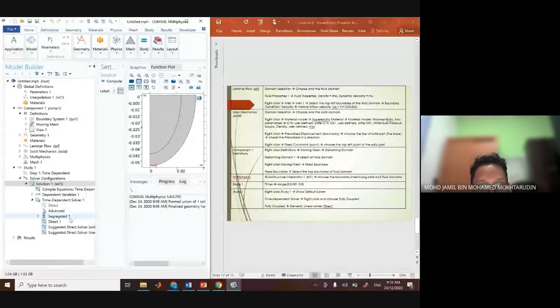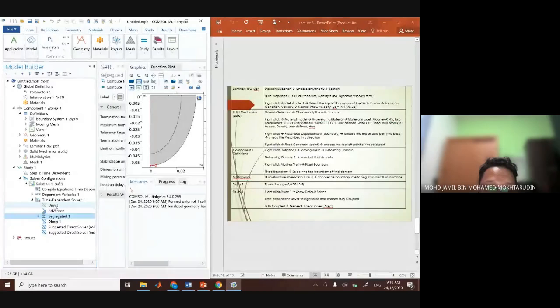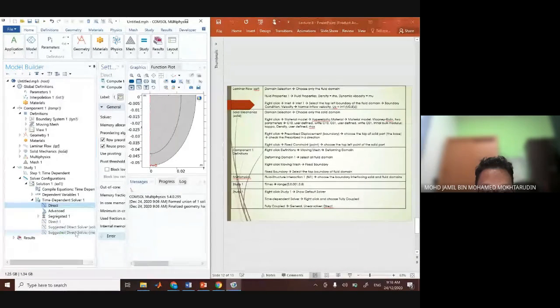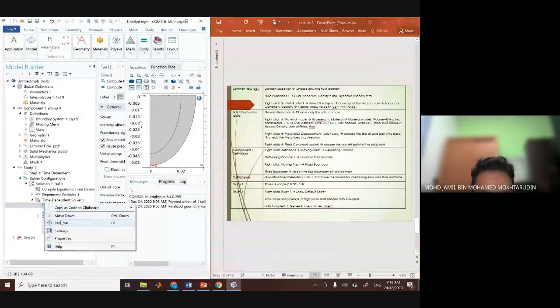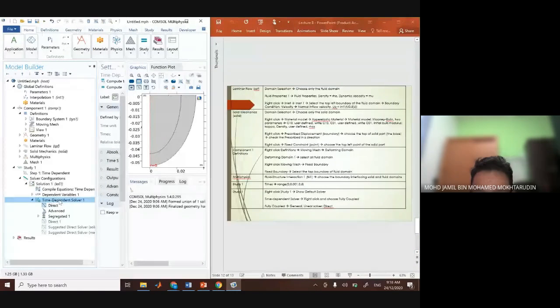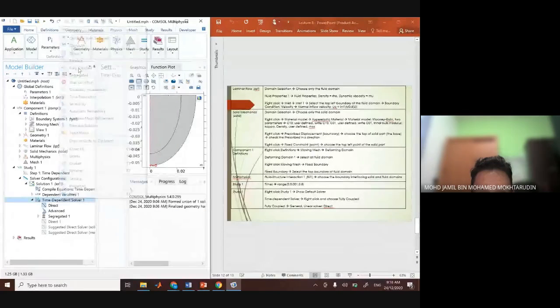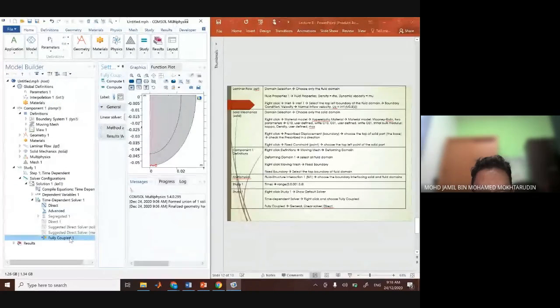So here, by default, dia akan guna segregated. So we don't want to use segregated, we want to use this direct here. So what we are going to do is we go to direct and choose enable. Sama je kan? Oh bukan ni, silap. We go to time dependent solver, right click and choose fully coupled here, okay? Kita nak solve dia fully coupled means we solve the simulation simultaneously.